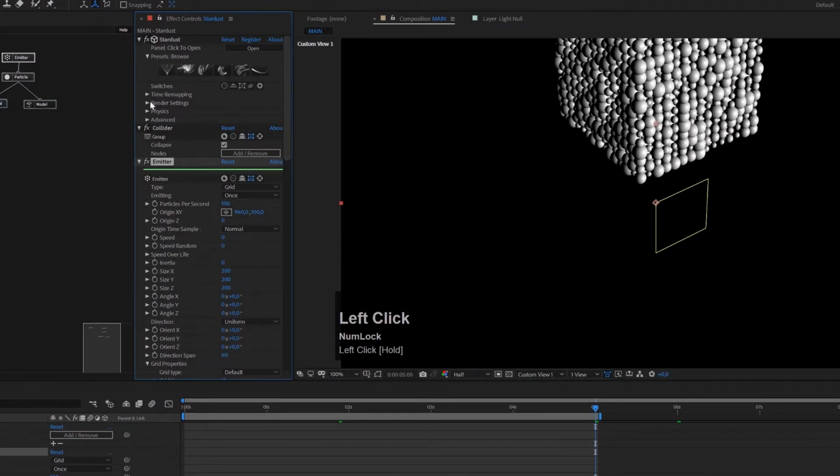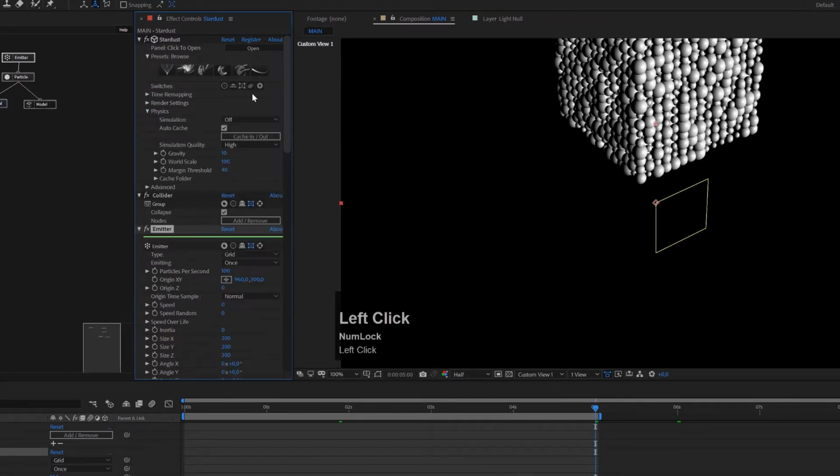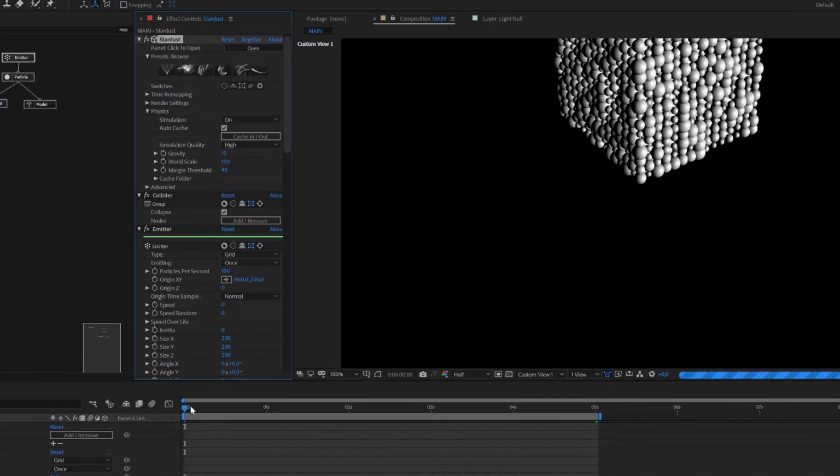And now inside the Stardust panel, the main panel, we have the physics settings. And again, I want to remind you, there is a basic introduction tutorial to all of the settings on the superluminal.tv website. So if I turn on the simulation and then click this cache in/out button, Stardust will start caching this simulation from the beginning. If I leave my time indicator right at 5 seconds, then it will just calculate all these frames into the cache in the background. But now let's see what will happen here.